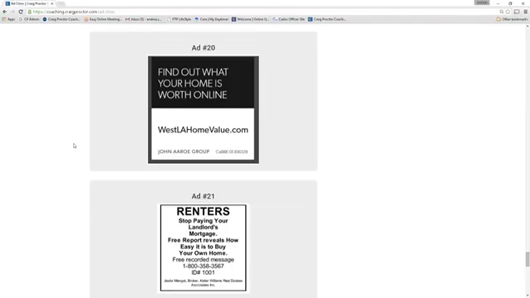So it's an ad. Find out what your home is worth online, westlahomevalue.com. If it's running in print, you want to include your recorded hotline number as well. Could the headline maybe say this, James? Find out what your West LA home is worth online. If we're targeting WestLAHomeValue.com, and I'm thinking they are because that's a domain name, why not be specific and have that in the headline as well?